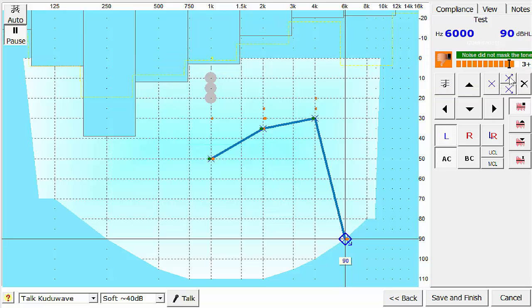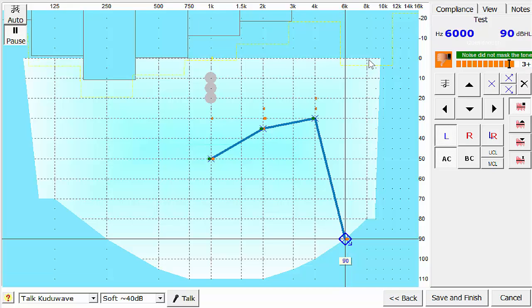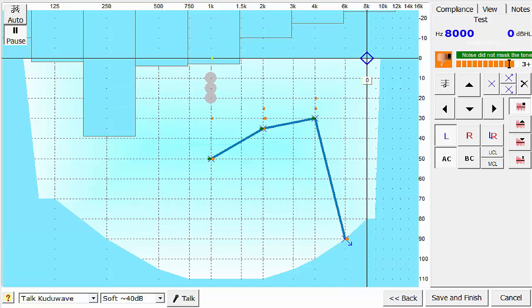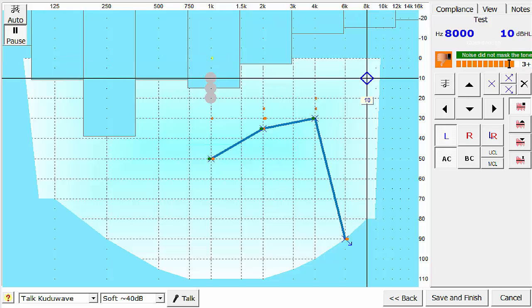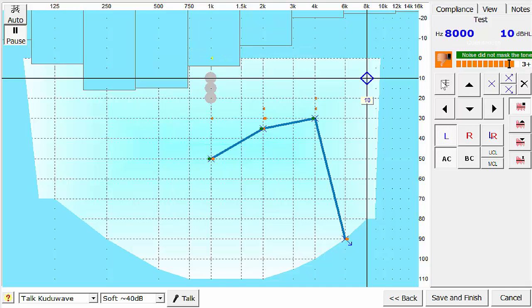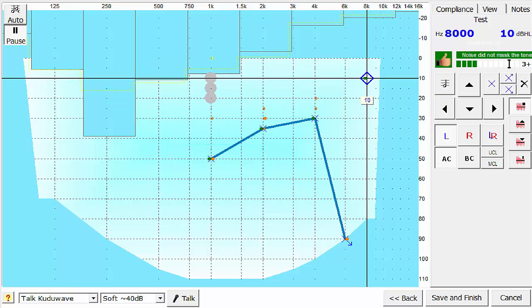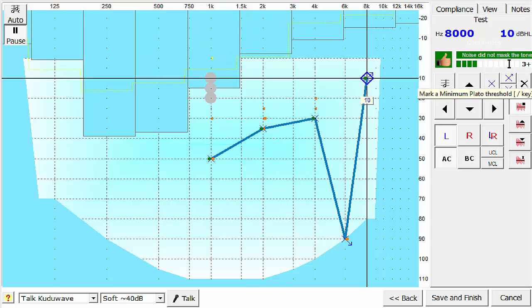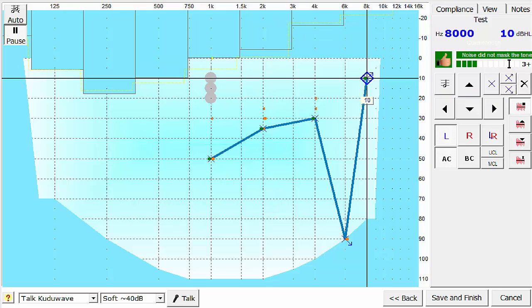Now what minimum plateau means is I annotate that I didn't try to test softer than a certain threshold. For instance, let's say I decide I'm not going to test softer than 10 dBs. I will test the patient when I get to 10 dBs and I present the tone and the patient presses a button, present the tone, the patient presses a button, I'm finished. I don't want to go and test 0 dBs or 5 dBs. I will then annotate that is a minimum threshold that I tested to.